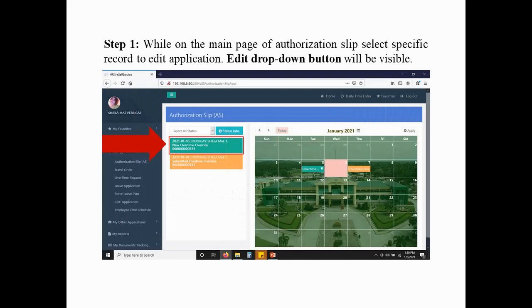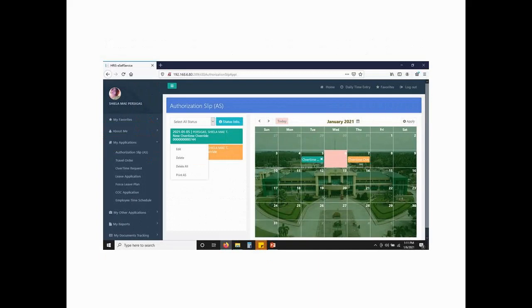Step 1. While on the main page of authorization slip, select specific record. To edit application, Edit drop-down button will be visible.